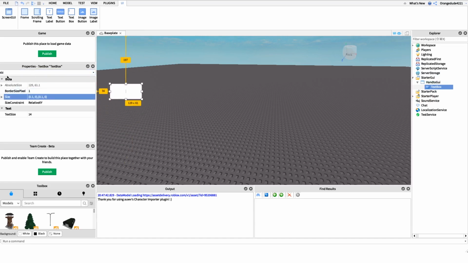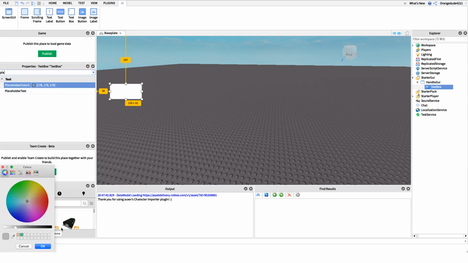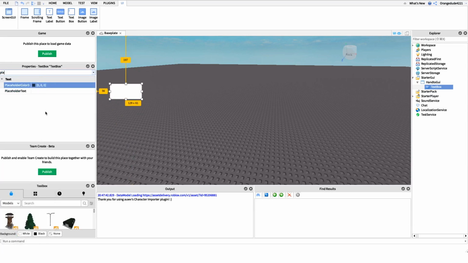So we'll size that down a little bit, and I'm just going to set the text to scaled. And I'm going to put the placeholder text in here just so that the player actually knows what this box does. So the placeholder text for this, I'm just going to say player name here, but you could put this to whatever placeholder text you'd like.